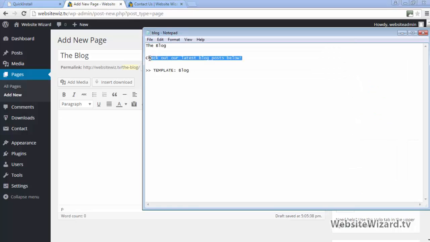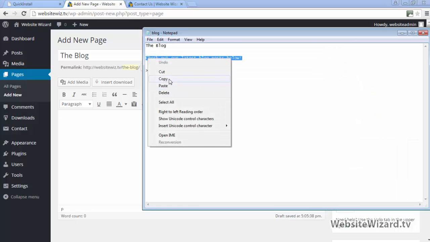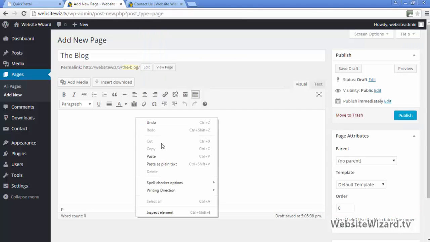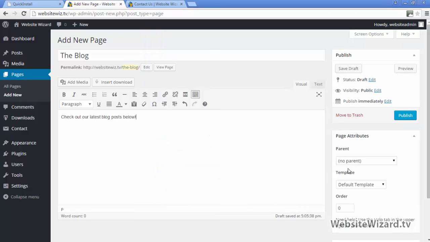So I'm going to copy my text right here and then paste that right here. Then if you come over to the right here and under templates, hit the drop down here and select blog and then click publish.